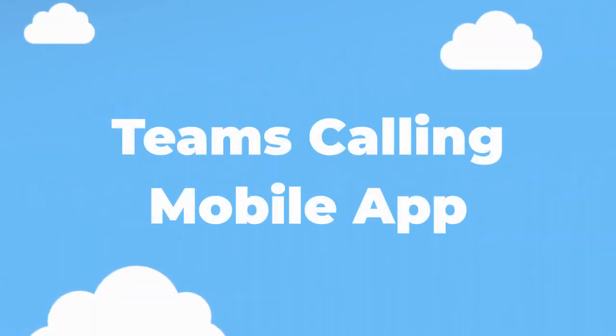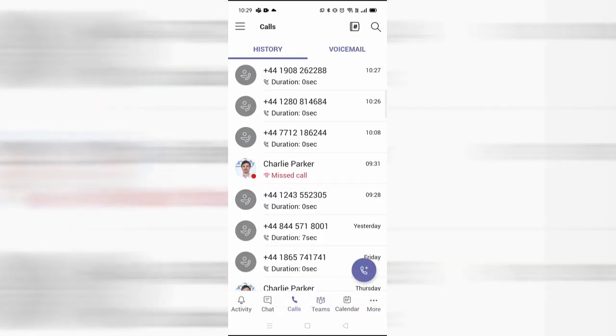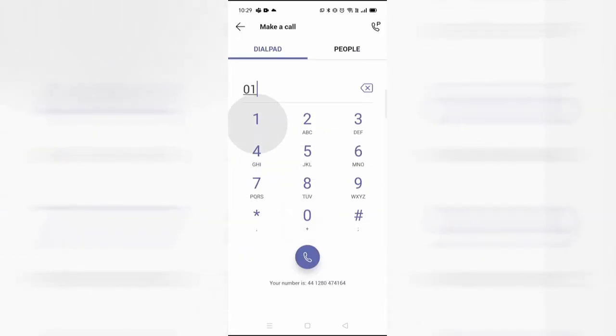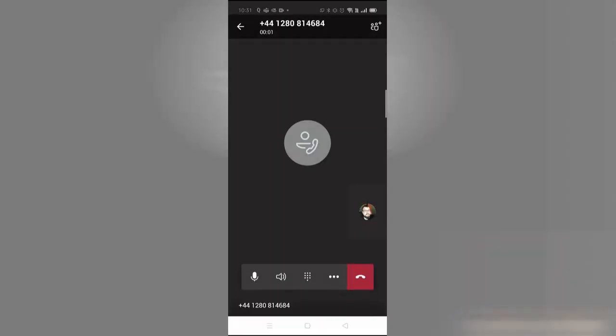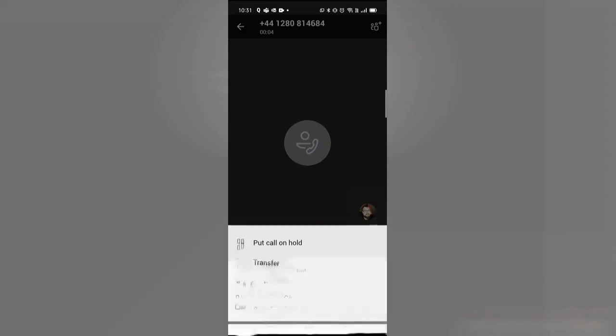Now let's take a quick look at using calls on the mobile app. Click on the calls option in the bottom panel, then click on the blue phone icon that appears in the bottom right. When making an outbound call using the Teams app, this will display your office number. Here we can transfer a call in the same way, by clicking on the three dots and choosing the transfer option. Let's consult someone.